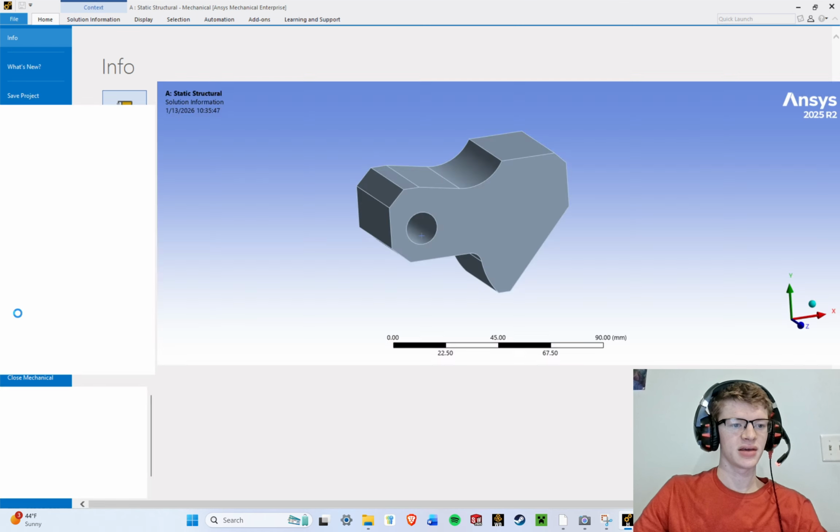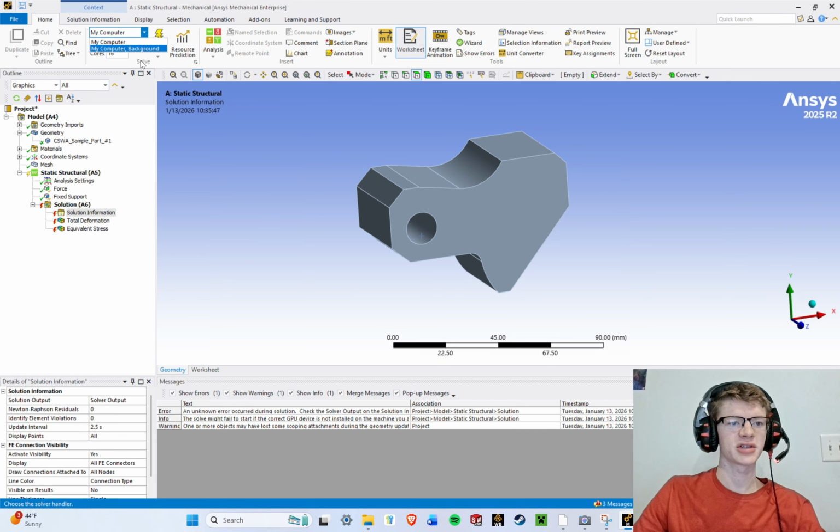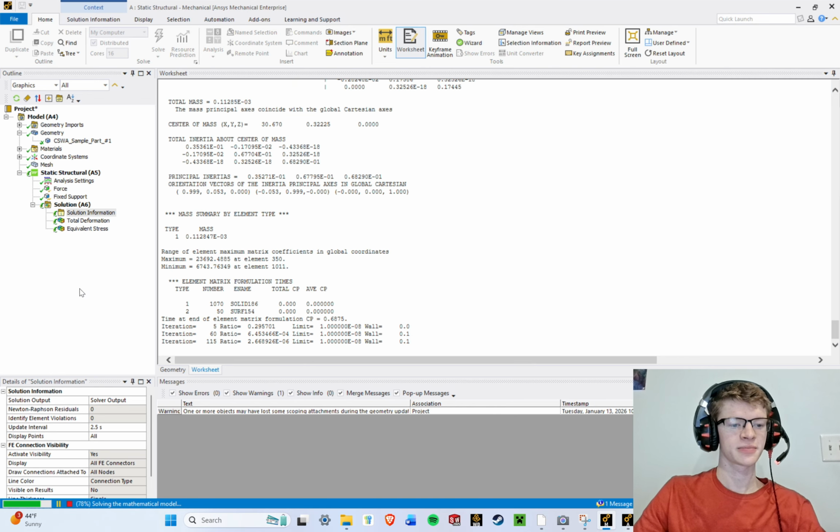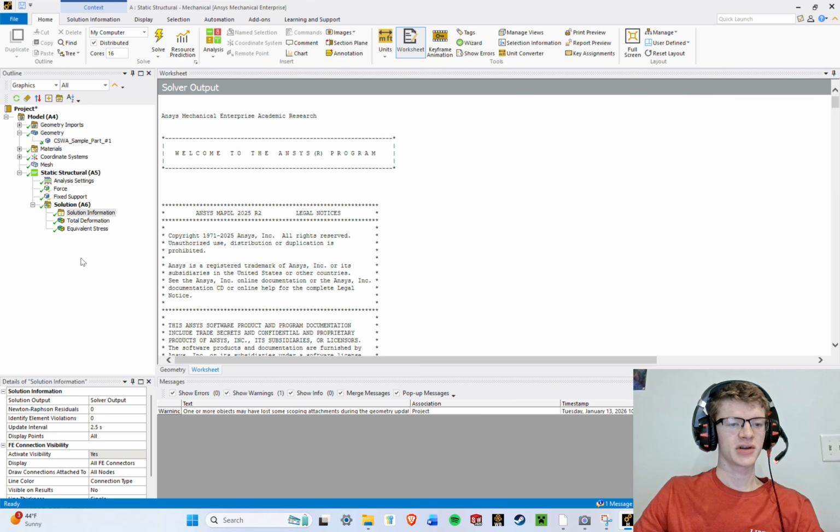You might want to change My Computer Background to no GPU acceleration as well, but I have never used My Computer Background and I'm not really sure what it does. So now let's click solve and try it again and see if this happens. And there we go. We have a check mark now that Ansys is not trying to use GPU acceleration.